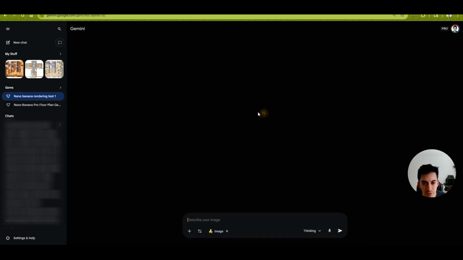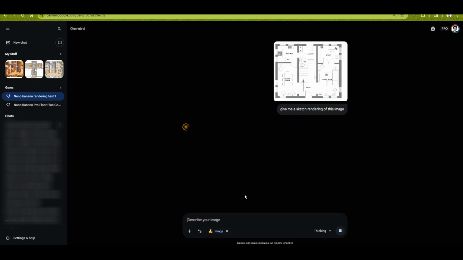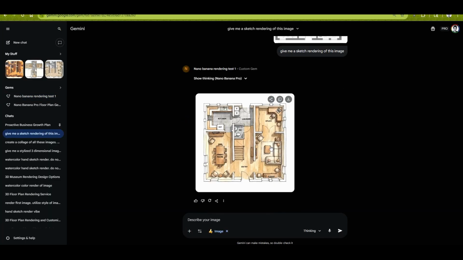And here's the trick. Once you start a chat, you can start testing it. So let's say I have this floor plan here. Let me show you this really quick. This is a floor plan that I have right here as an example. And now you don't have to spend that much time optimizing the prompt. You can just tell it to make a sketch rendering of this image, and it will automatically start giving you renderings of the image. So here is the rendering.